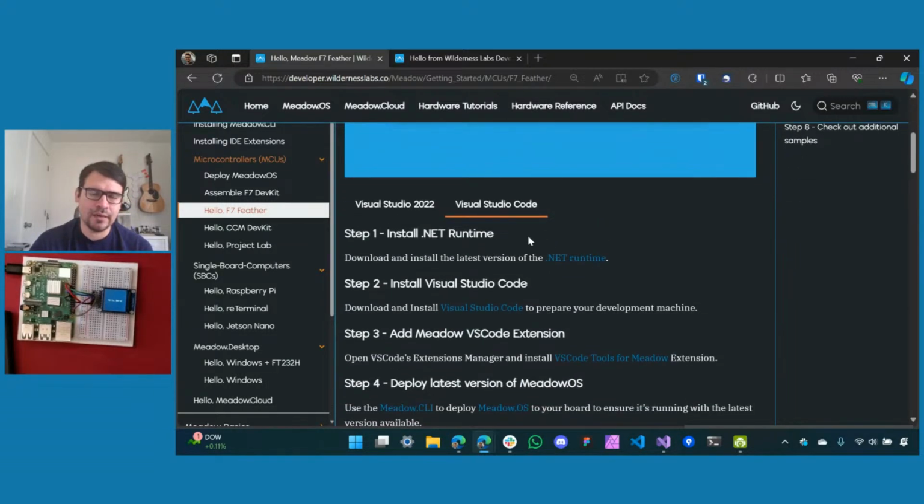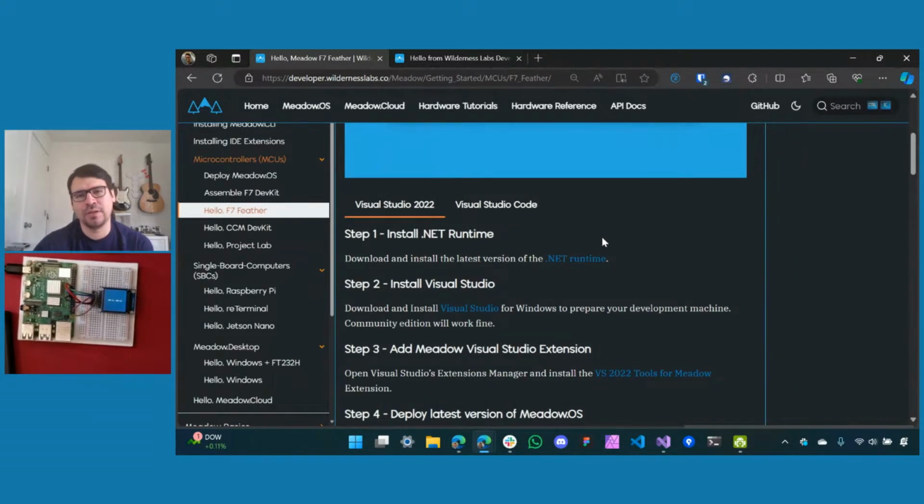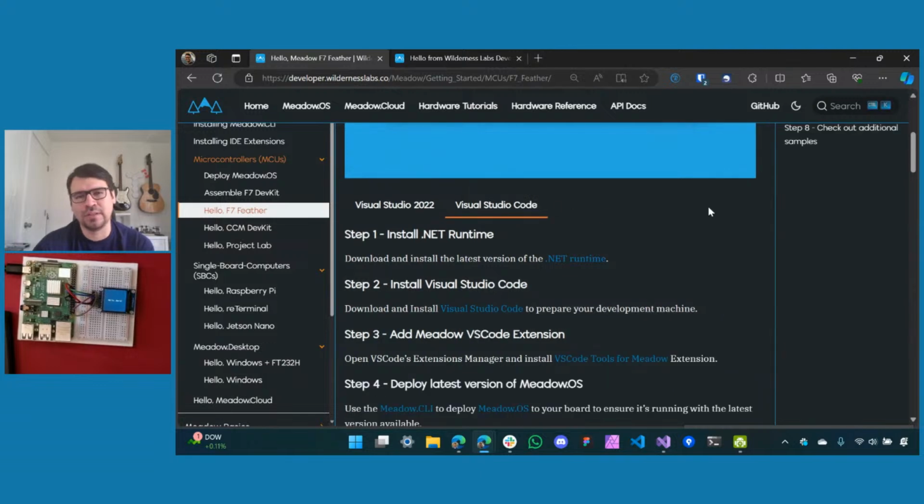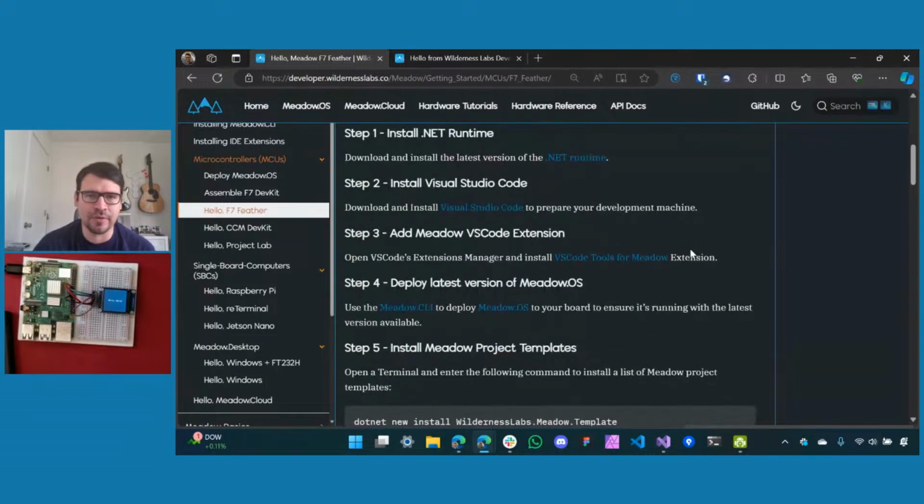But notice that all our platforms, or all our getting started guides, have a Visual Studio 2022 route and a Visual Studio Code route as well. So we support both IDEs. Very important if you're a Mac user or a Linux user, you won't be able to have full Visual Studio 2022 installed. So you can just make do with Visual Studio Code, which I think is pretty capable now.